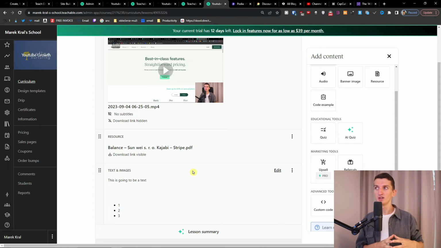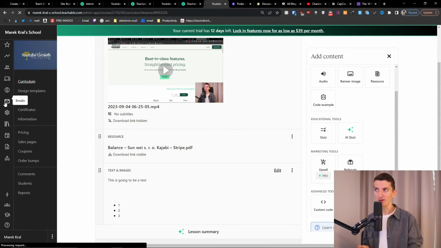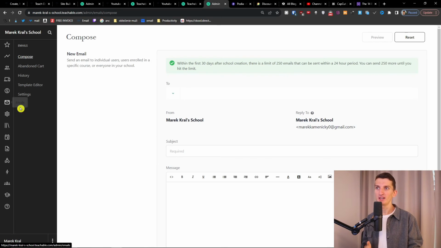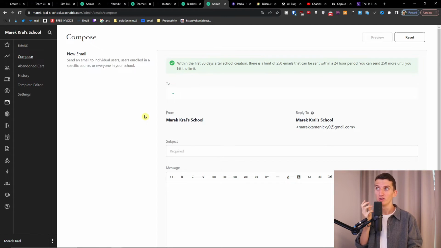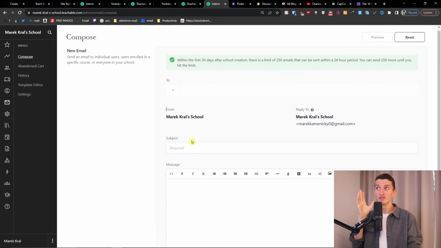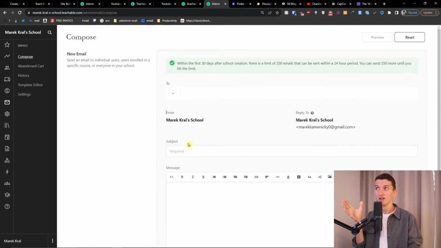But here come the things that I don't like that much. So the first thing is the emails. When it comes to email marketing, it's bad on Teachable, only because you're not going to find any segments here. So you still have to use a third party. You don't have any templates that you can use for your email on Teachable. So it's just this, and that's it. So that's the first thing.